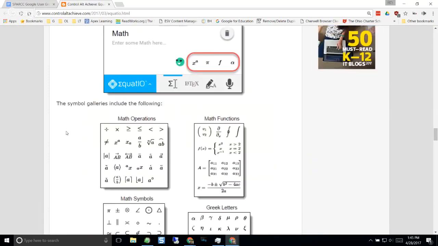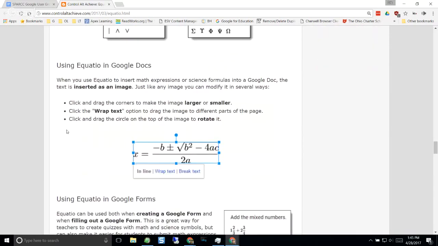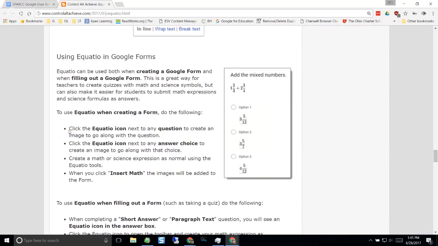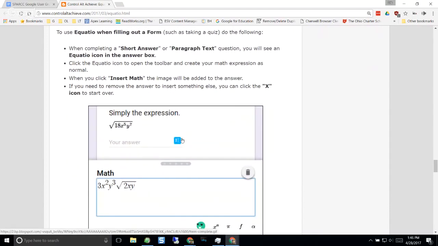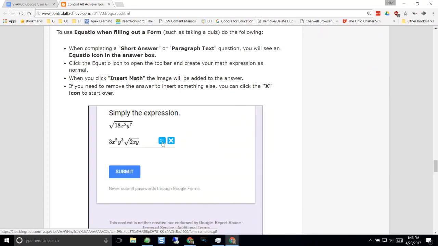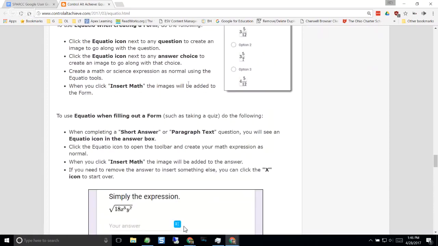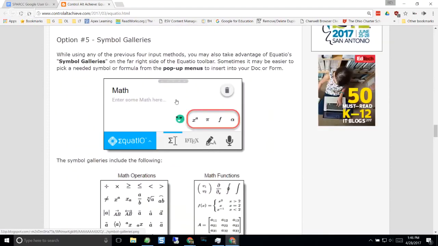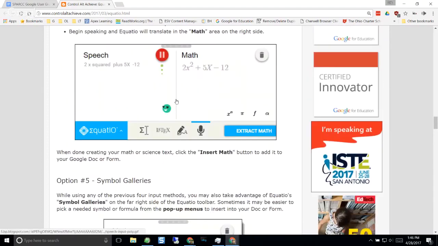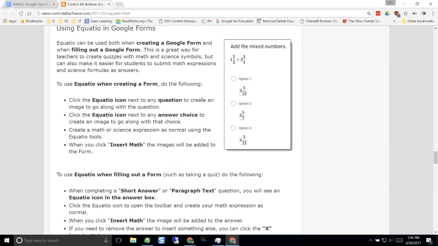It also works in Google Forms, which is really cool. In the past, if you were to use GMath in Forms, it worked, but this is just really, really slick. It's real easy. Basically, there's just an Equatio button in Forms, and you simply click on the Equatio button, and it brings up the toolbar, and you can use all the same tools you just saw up here. You can then use it in Google Forms to create mathematical expressions for your answers.